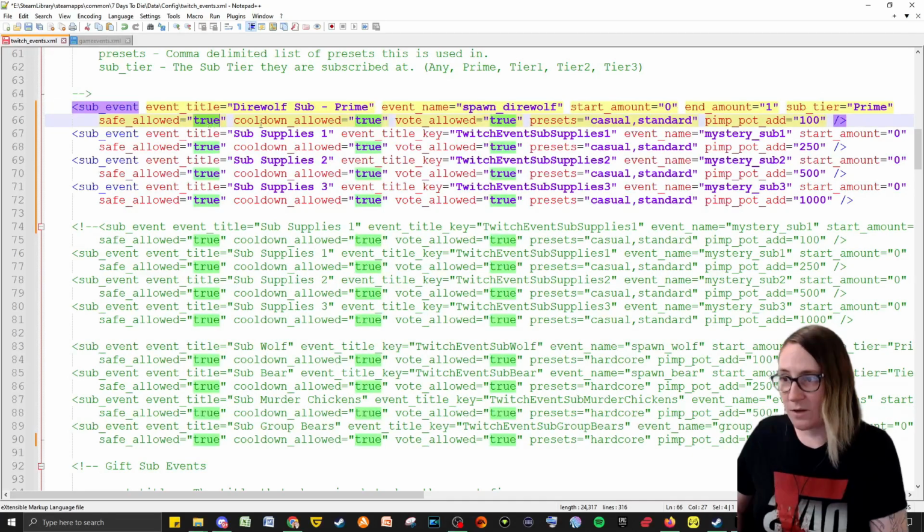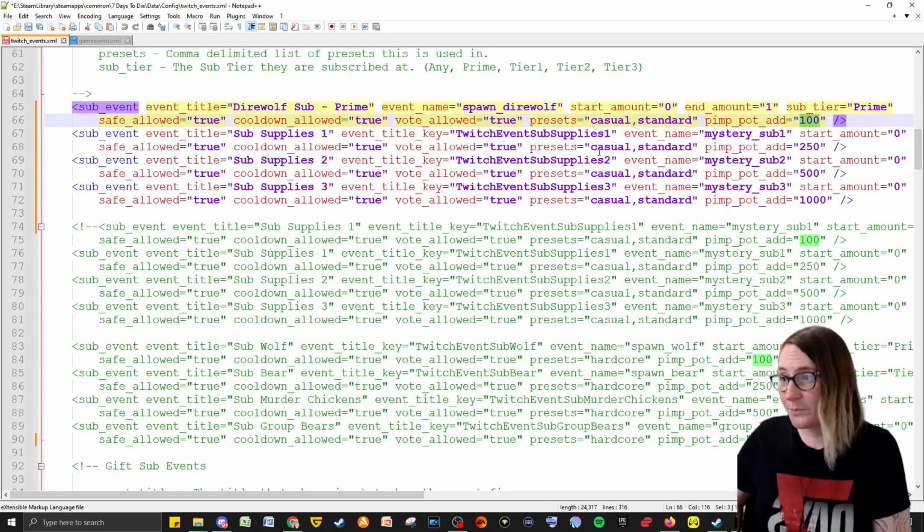Again, safe allowed. Is it true or not? Is it allowed in a cooldown? Is it allowed in a vote? And then what presets do you want it to be on? Casual, standard, and of course hardcore is an option as well. And how much you want it to add to the pimp pot. You can adjust that however you want.